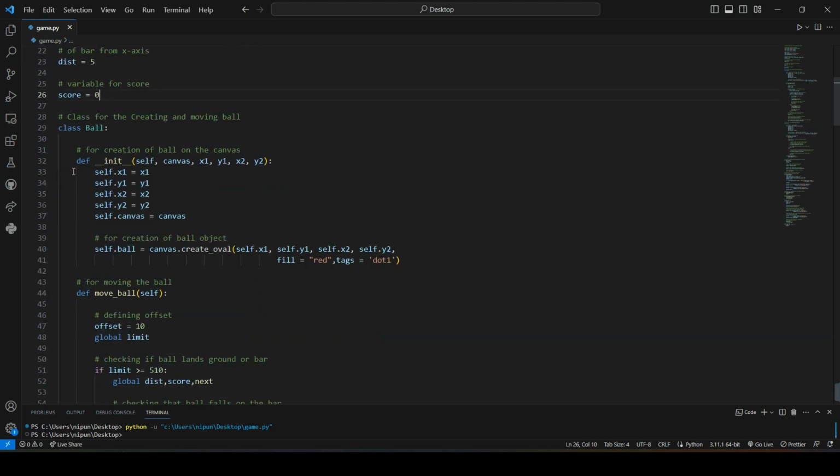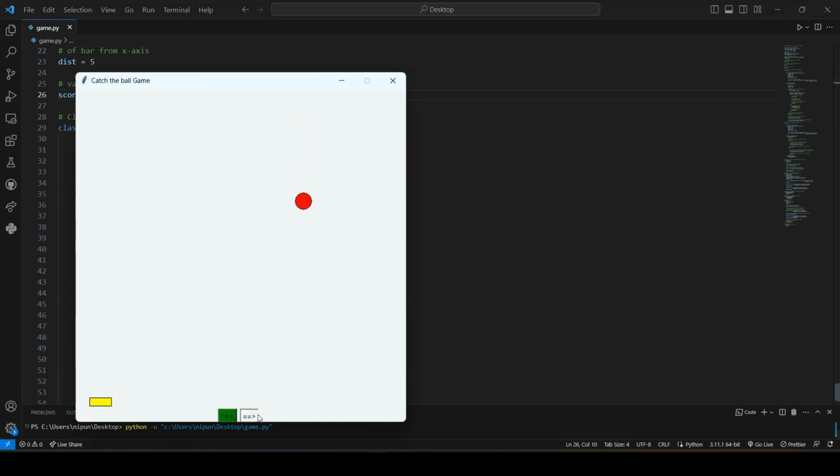Then we have two main elements for the game, that is the ball and the bar. This is the ball which is falling from the top, and we have a bar which is used to make the ball fall in the correct place.